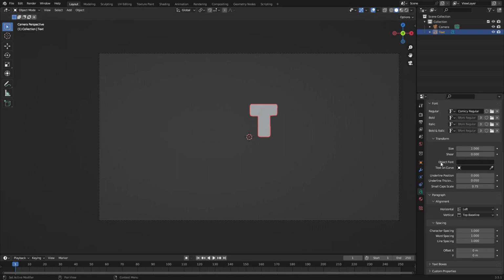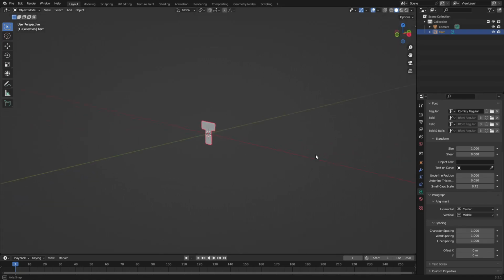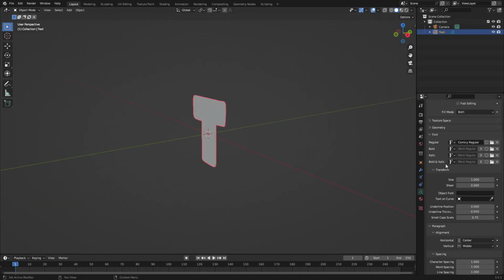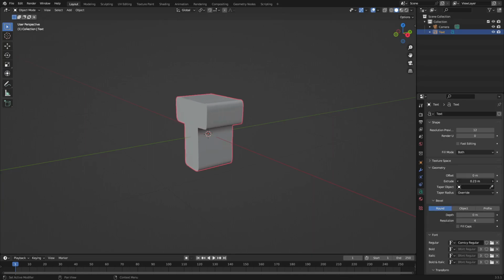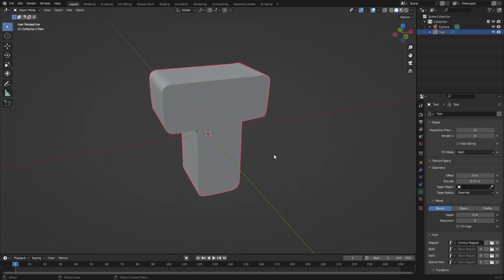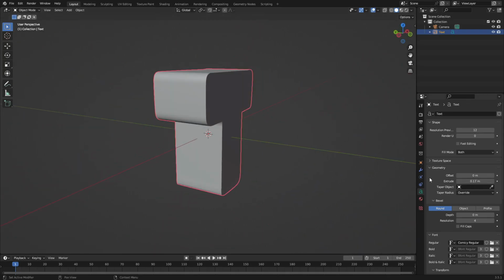And scroll on down here to alignment, and change it from horizontal left to horizontal center, and then vertical we'll change to middle. Once that's done, we can give it a little bit of extrusion by scrolling back up to geometry and changing the extrude value up a little bit. Nothing too crazy, just something like that. Yeah, it looks pretty good. All right, nice. With that done, I don't want to do anything else to it.